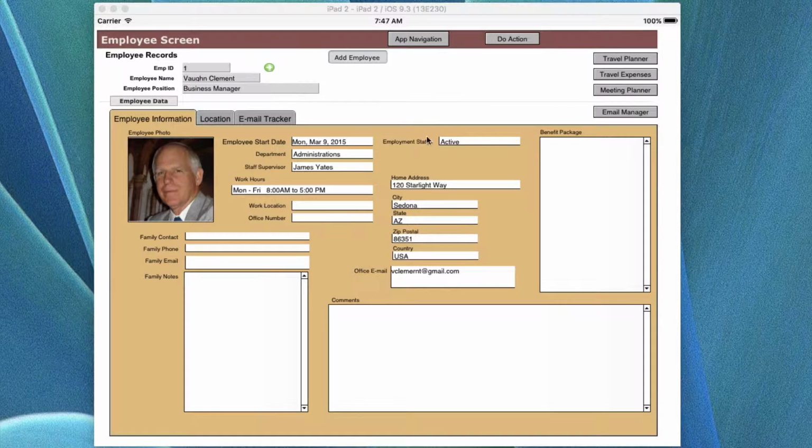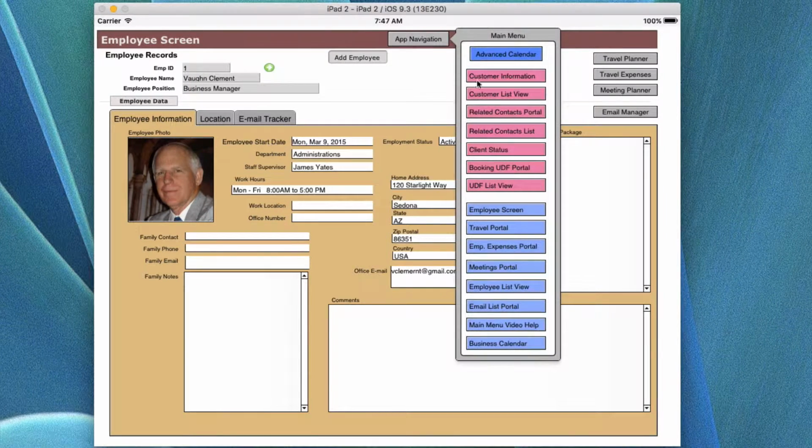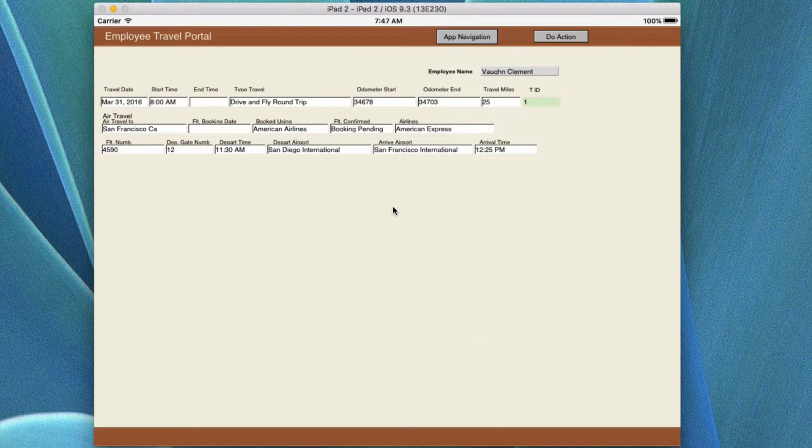In the last video, we were reviewing the employee screen. Let's go to the navigation menu. We were on the employee screen, and then we worked with the popovers. Now what we're going to do is look at the individual screens for each of these that you're seeing here. Let's start out with the travel portal and see what it looks like when you go to the individual employee records in the popovers.